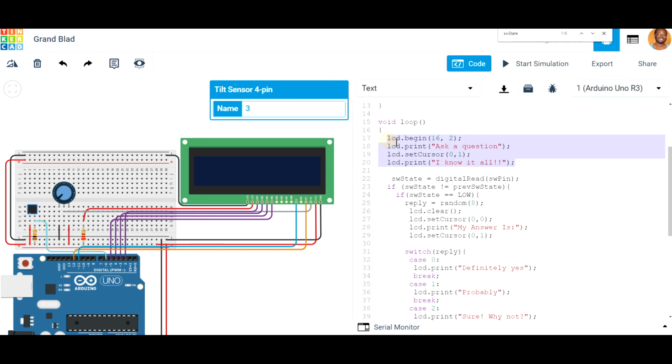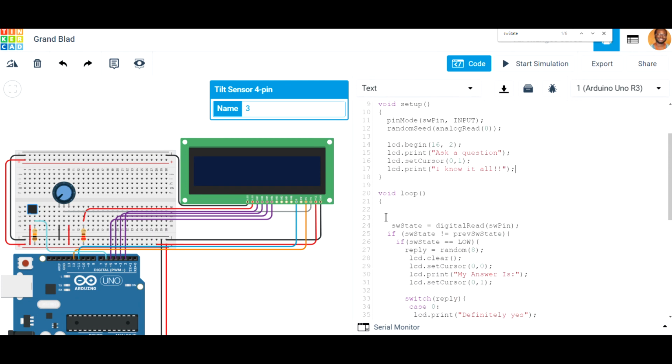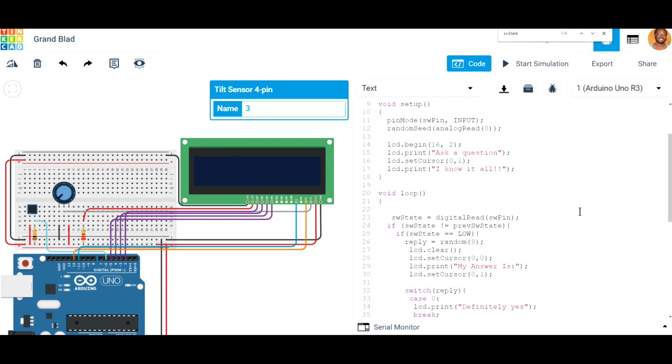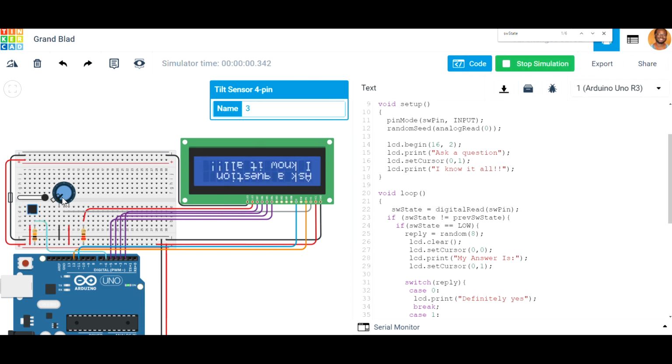That's not very convenient. What we want to do is to move it to the setup so it runs only once. So that message appears only once. Say ask the question before in the loop function we get to ask the question. Now we start the simulation again and we notice that even though we changed it, now the flickering has stopped, but even though we've changed it, the results is still the same. The switch does not work.